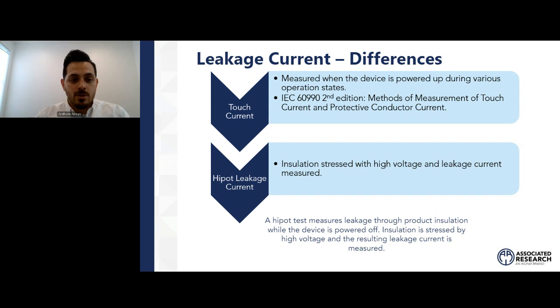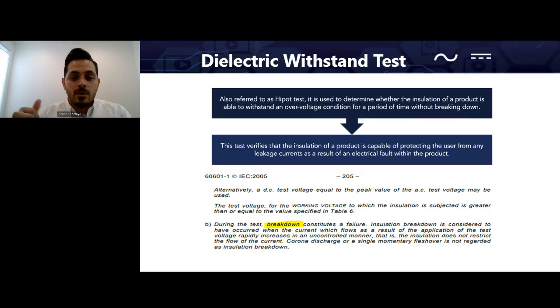And so once you verified your ground circuit with your ground bond test and now performing your dielectric test, you have peace of mind that your two methods of defense to protect your customers or your patients are safe. So the dielectric withstand test, also referred to as a HIPOT test, as I said before, it's used to determine whether the insulation of a product is able to withstand an over voltage condition. This test verifies that the insulation of a product is capable of protecting the user from any leakage currents as a result of an electrical fault within the product.